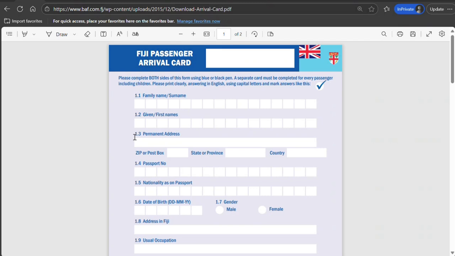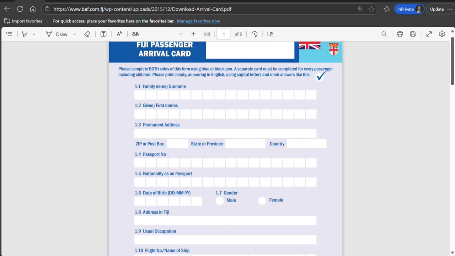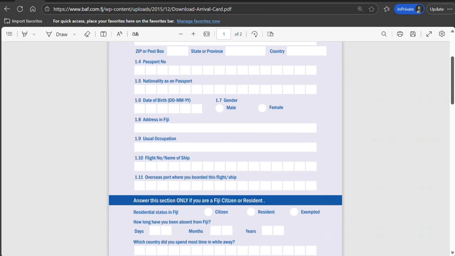Then your first name, put your permanent address, your passport number, make sure it matches. Nationality on your passport, date of birth, gender, address in Fiji. So if you're going for tourism, you know where you're gonna stay. Okay. So put that information, your occupation, flight number, name of ship, overseas port, where you boarded this flight and ship.